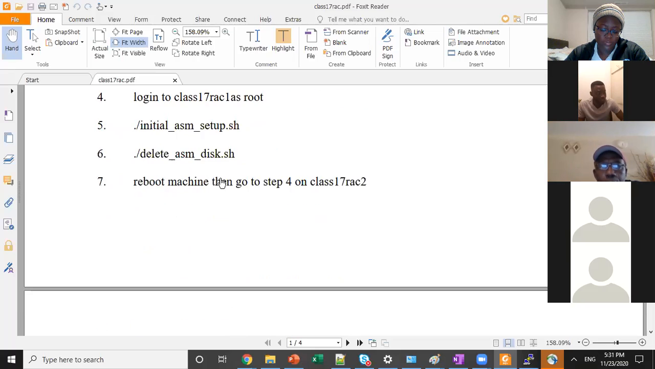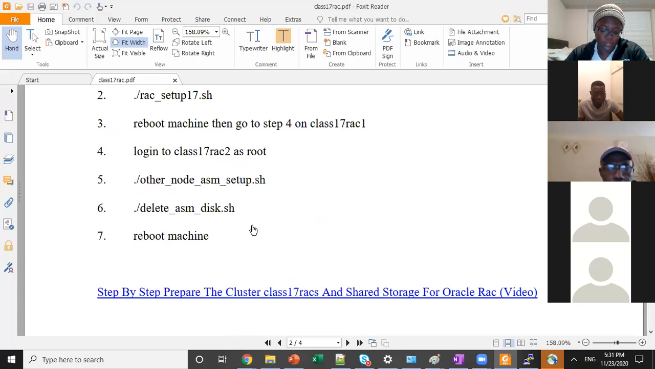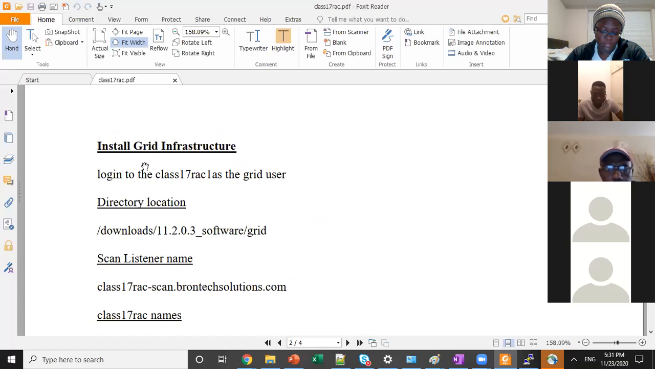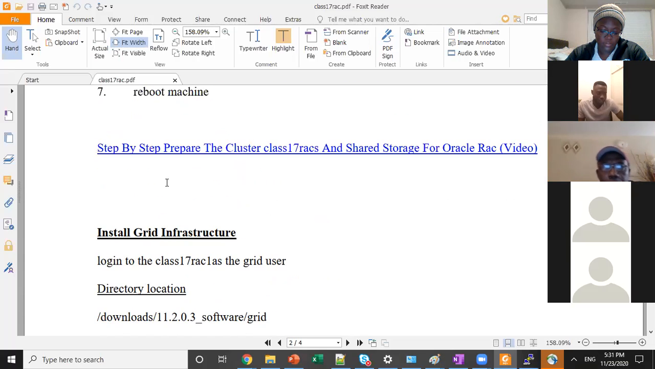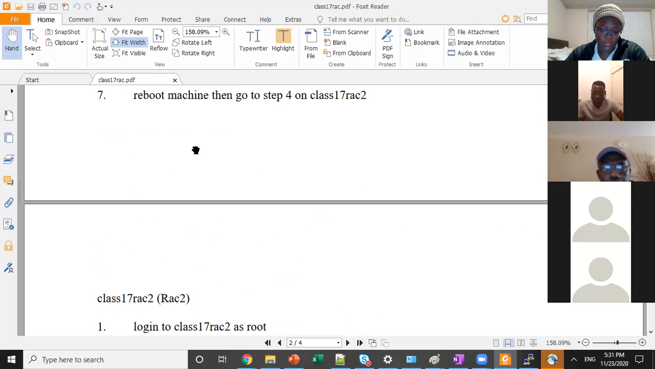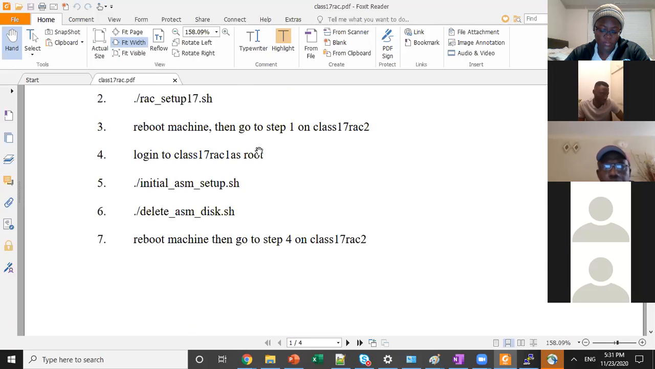This is the high-level set of steps he has been doing to run those scripts, and there are some other steps down here on how he configured the grid infrastructure. These are the steps for 11g RAC, 11.2.0.3 RAC configuration. I will show you the slight difference between 11.2.0.3 and 12c RAC configuration. There's no big difference.